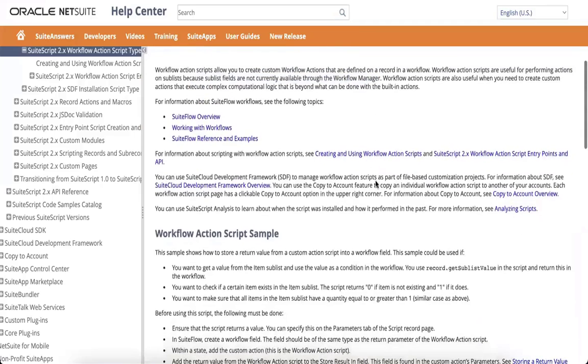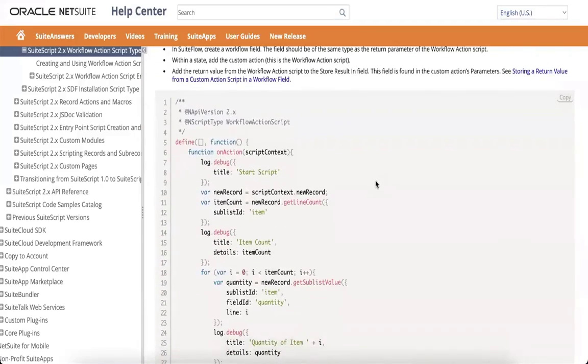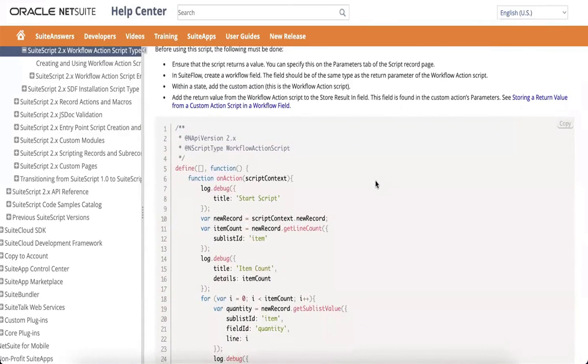Now the workflow action script has only one function. The function name is onAction. It is very similar to user event, because it is again triggering on a particular event, like before load, before submit, after submit and all that. It is very similar to a user event script, so the way a user event works, it will work in a similar fashion. It's just that it will trigger on a particular event, wherever you attach it to, and you can do the necessary actions.